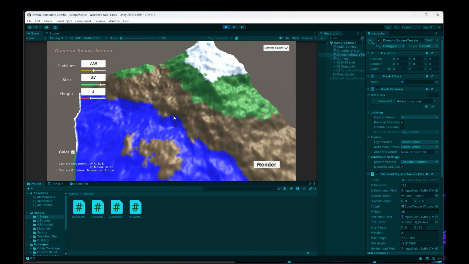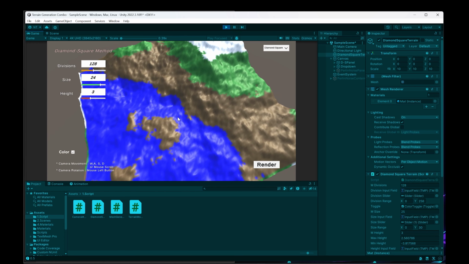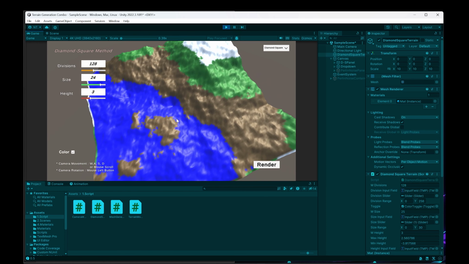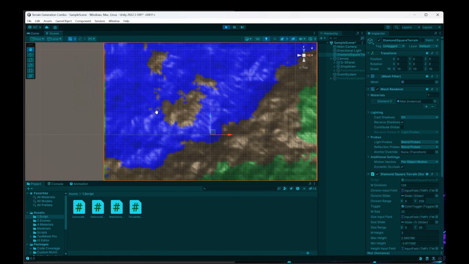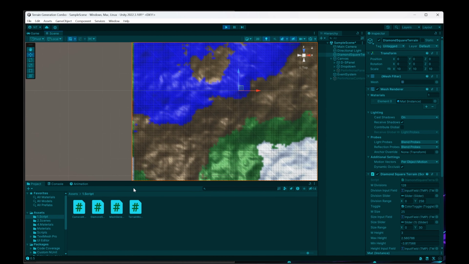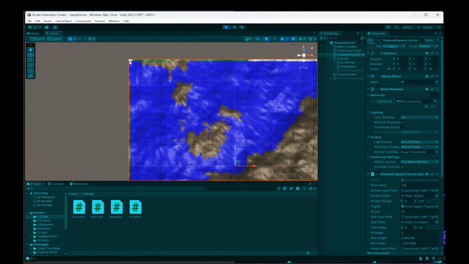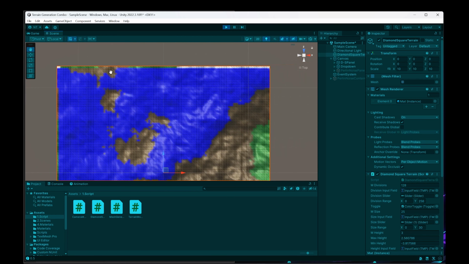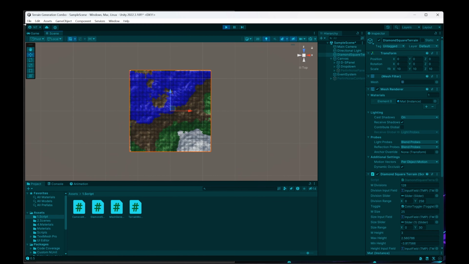And then the last parameter which you're able to work with on the Diamond-Square terrain generator is the divisions. This is essentially the number of vertices along each parameter. So there are 128 squares upon each border used to generate this terrain.